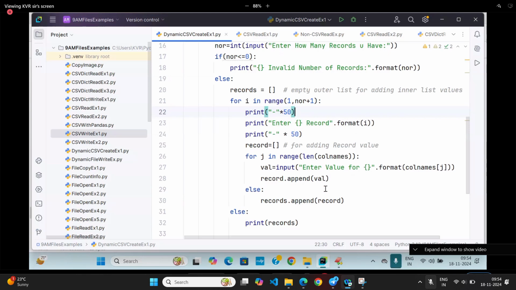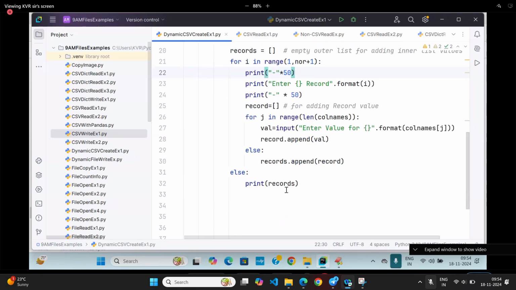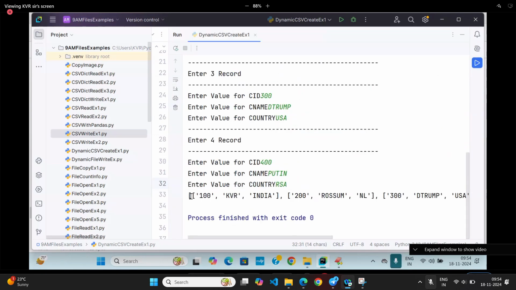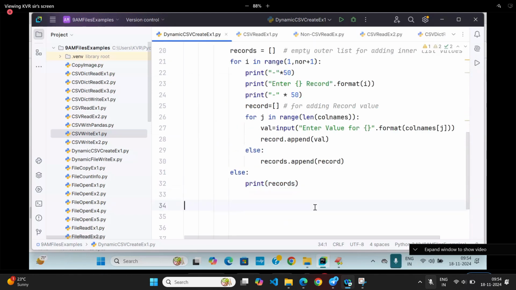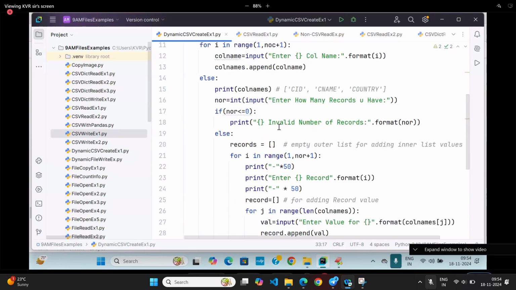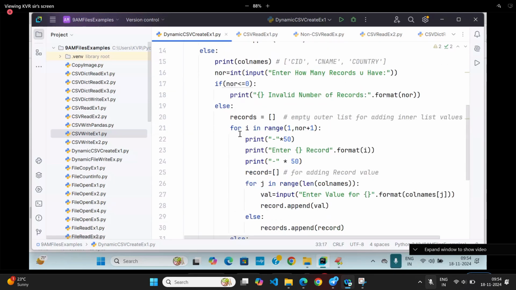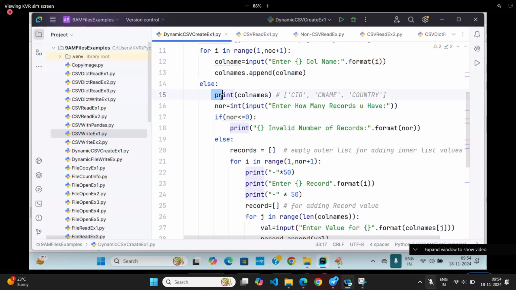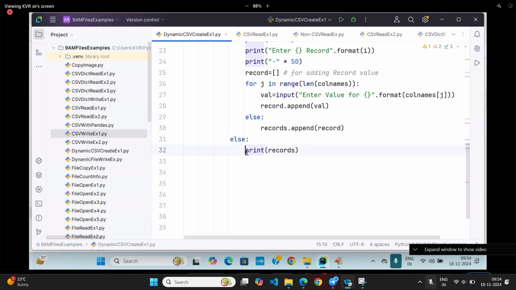Now come to the point. The records are ready. These records I want to write to whom? To a CSV file. How do you write the data to a CSV file? Printing column names is not necessary here, I printed them only for your idea. Records also are not necessary to print. There I will write the coding. What to write?